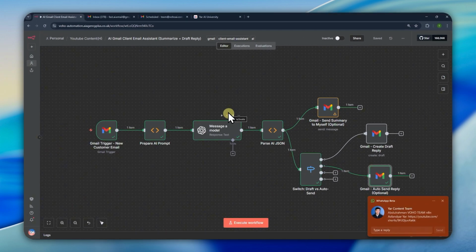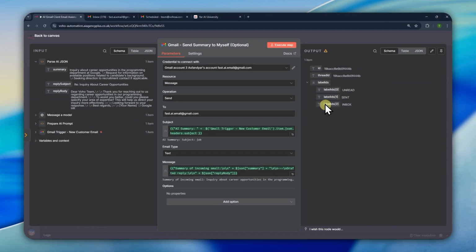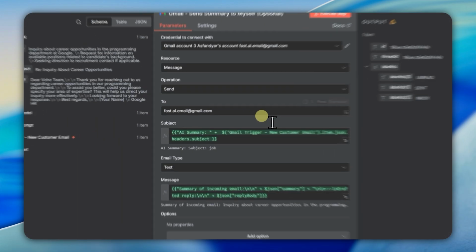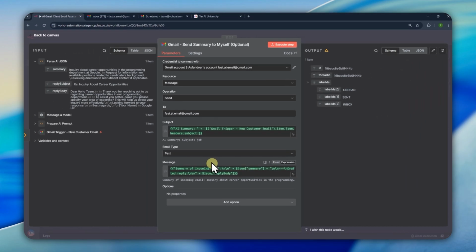Step 7, the optional reporting email to yourself. After parsing the AI output, the workflow also sends a summary email to you using Gmail. Send summary to myself, optional. This is a nice quality of life feature. It sends to your own Gmail address. The subject is prefixed with AI summary plus the original subject, so in your inbox you can instantly see what it is about. The message includes two parts.